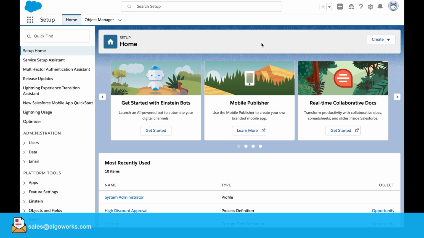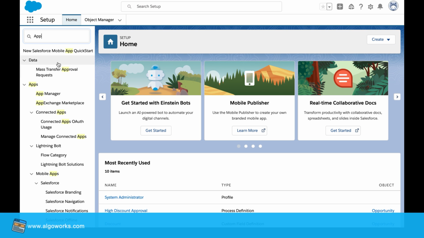In today's video, I'm going to demonstrate how a Lightning app can be created. To begin with, once logged into Salesforce, you'll have to go into the Quick Find, then key in app. Under Apps, you'll find App Manager. This is the navigation for it. Click on App Manager.